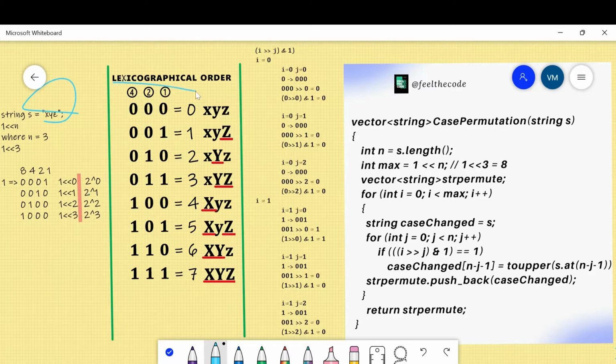The lexicographical order can be computed using 2 power n. It can also be computed using bitwise operations. 1 left shift n will also give the number of combinations required for the lexicographical order, where n is the length of the string. So fine, how can we relate 1 left shift n with 2 power n?